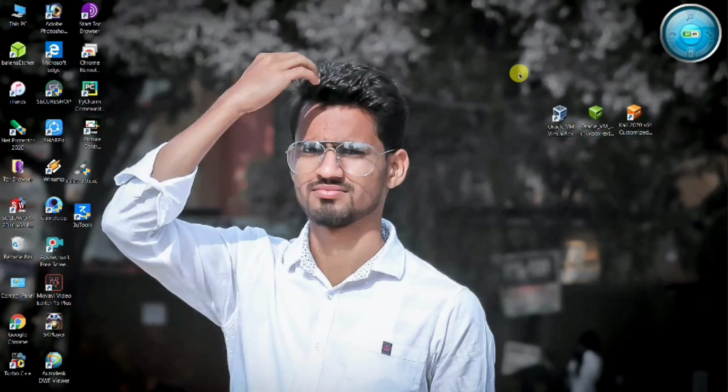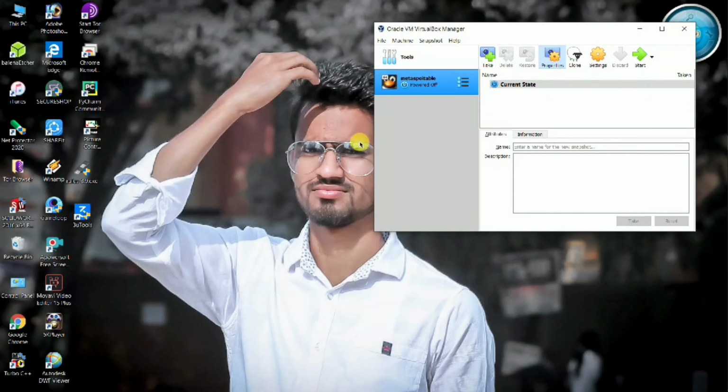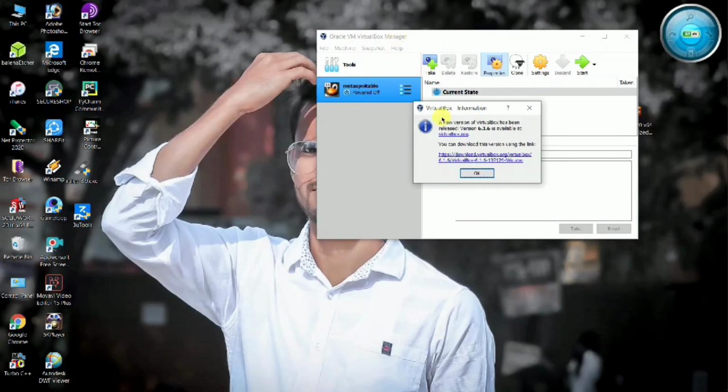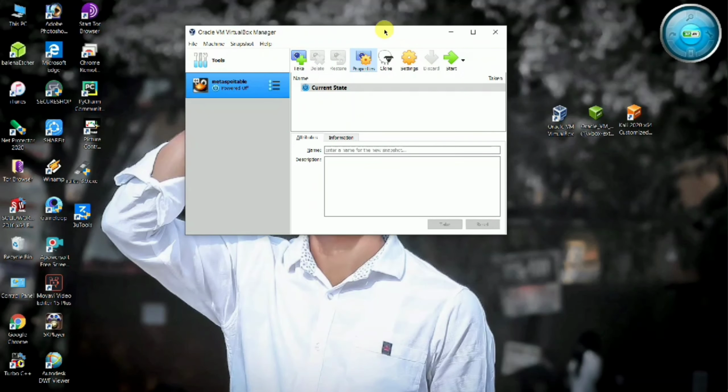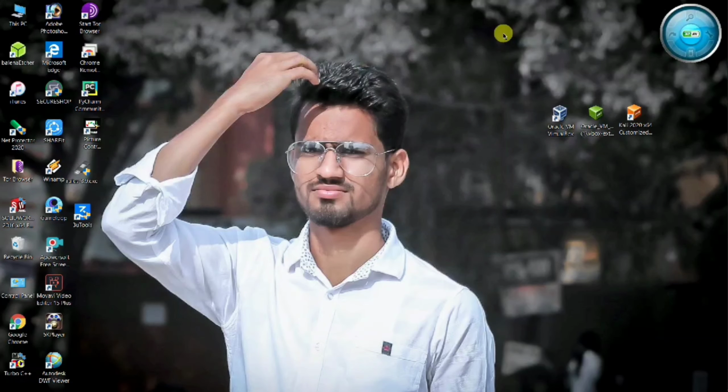After downloading, we open the first one, VirtualBox. You should just install it. When you install it, this type of interface will appear. We should do nothing on this, so just cancel it.